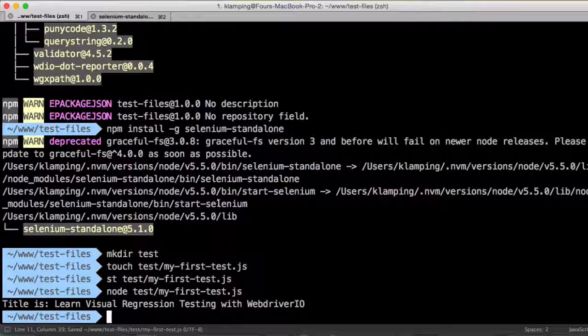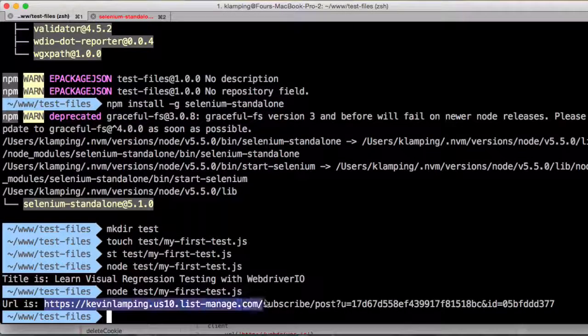Okay, we're going to go ahead and run this again. And now you see here's my updated URL with some information in it. So you can see it has actually changed. And that's my test.